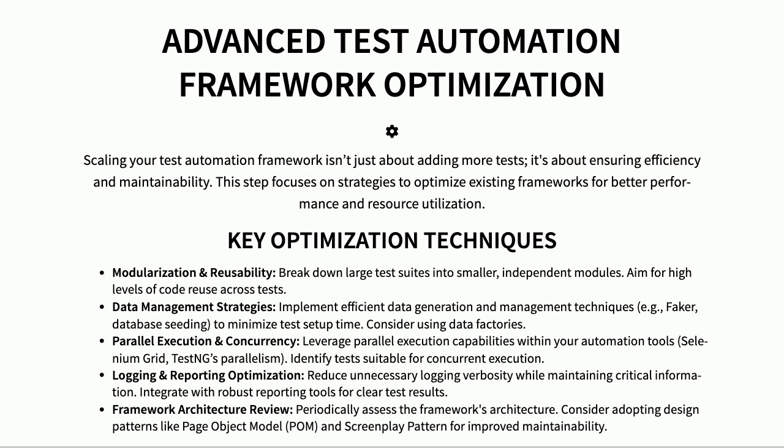Then, let's look at how we can manage our data more effectively, whether it's generating realistic test data or using database seeding. Also, parallel execution is key. Running multiple tests simultaneously dramatically speeds things up. And finally, don't forget about logging and reporting. Make sure you're getting the right information without overwhelming yourself with unnecessary details.